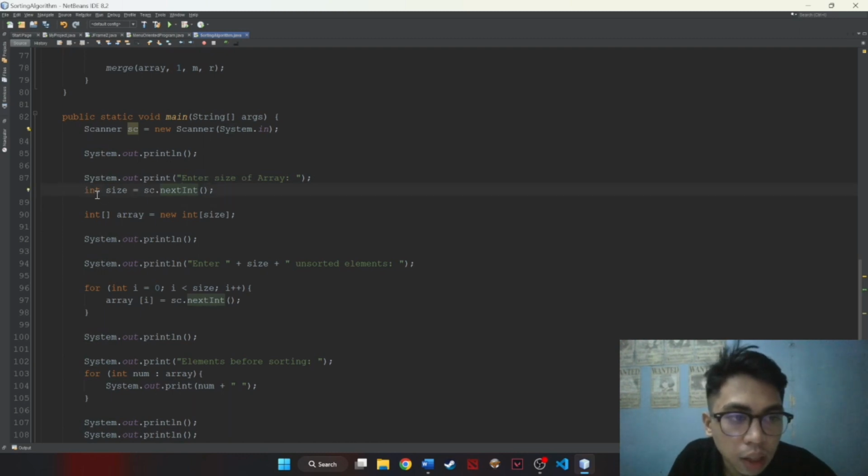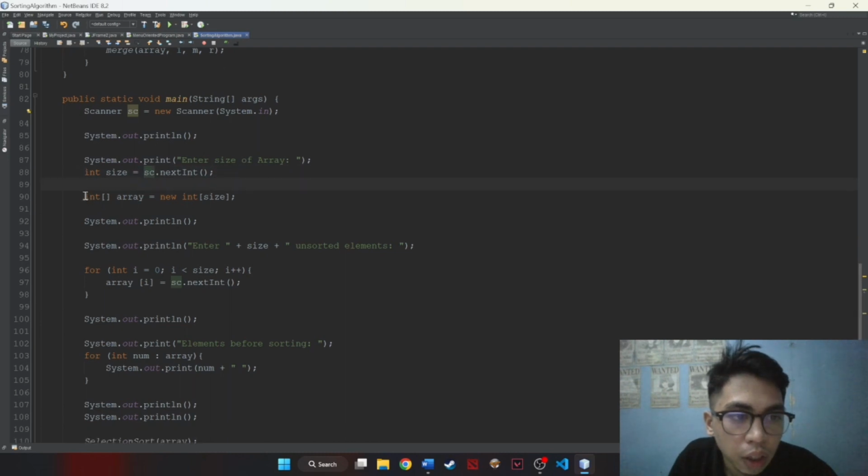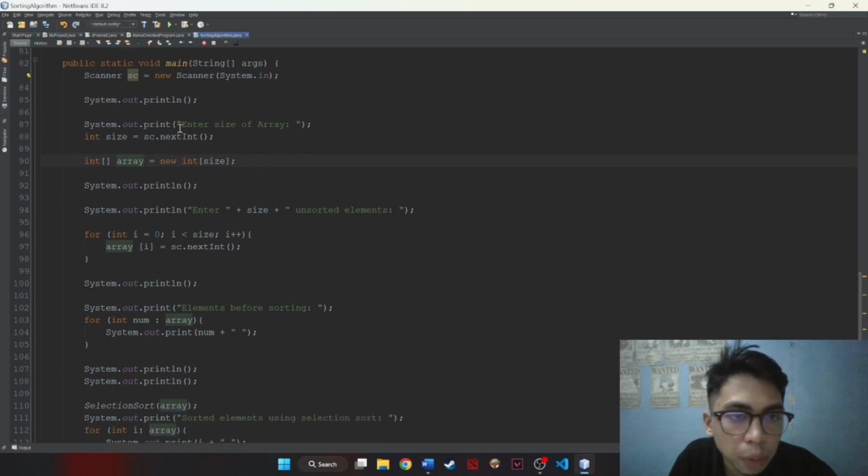Data type integer size variable equals sc. We use sc because we declare it here, and we store the value the user inputted here. Int array equals new int[size]. So if the user inputs the size, the array will store it here also.